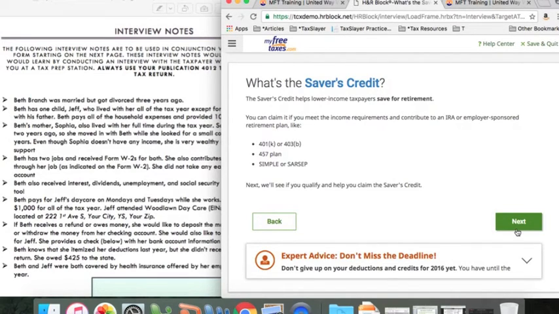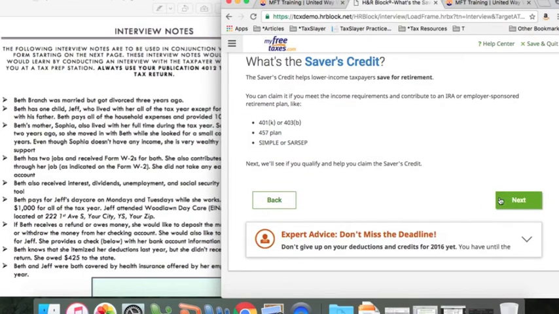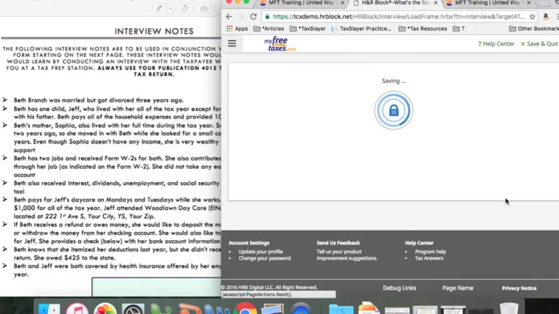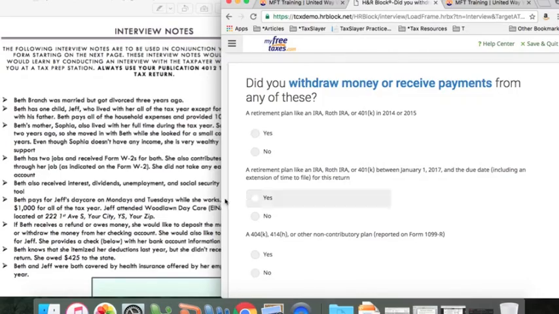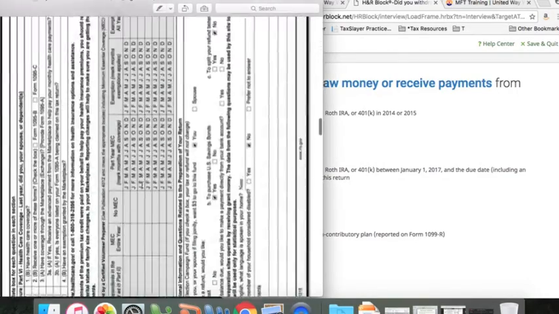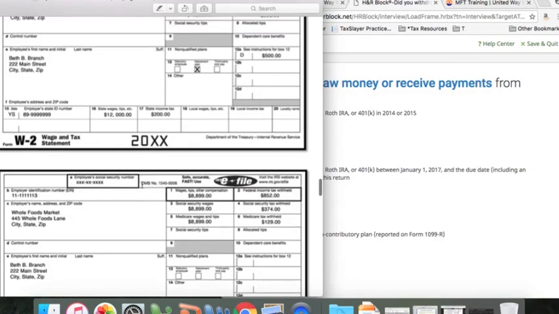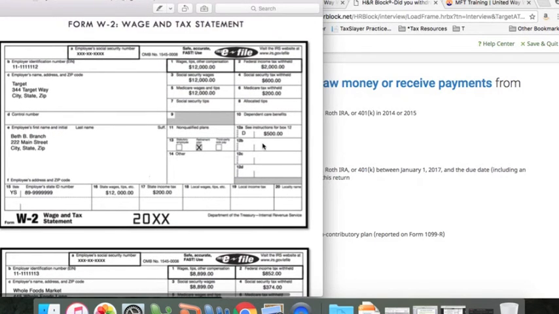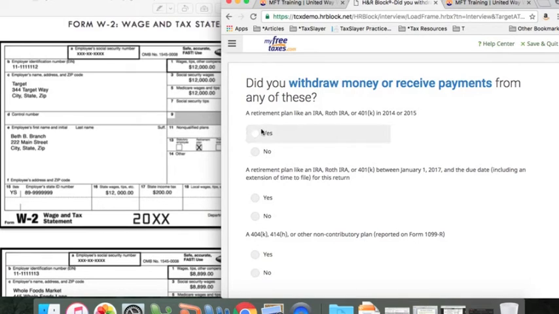It's asking us about the Savers credit, which I believe they're using for the name the Retirement Savings Contribution Credit. And so we know on Beth's W-2, she had a code indicating that she's contributing to a retirement account. It's this code D on her Target W-2. So because she's contributing, she seems to qualify for the Retirement Savings Contribution Credit. We just need to know if she took any distributions from that retirement savings account.